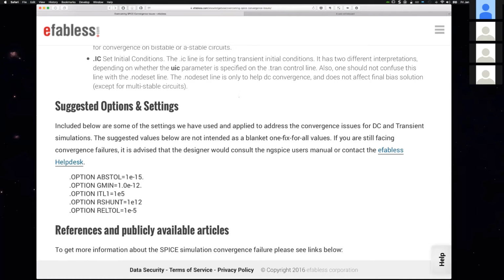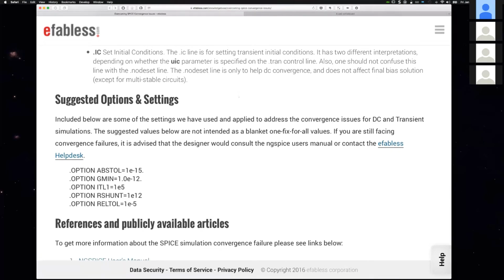After that, I guess what would be the order of things to try? I guess reltol first, ITL1 second, maybe abstol, then gmin. I would leave rshunt for the very last because of its effect on the actual circuit topology. Does that sound about right, Mohammed?